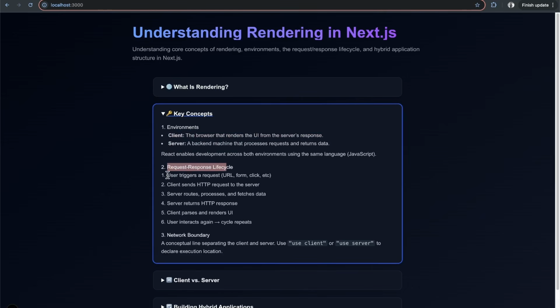So effectively, the user is going to trigger a request from the client. It might be going to a certain URL. It might be clicking a form or submitting a form. It might be inputting something and then clicking a button. The user is going to trigger some sort of request.